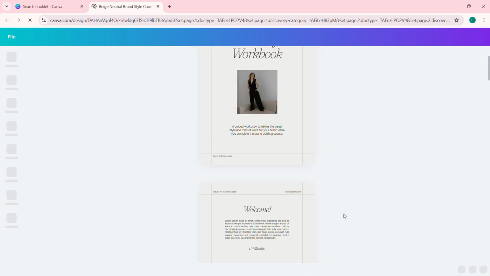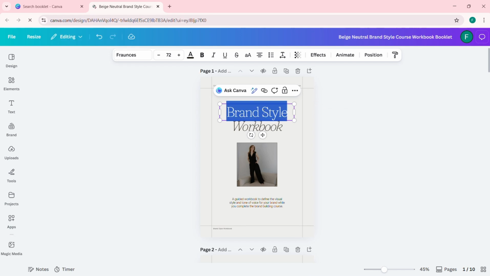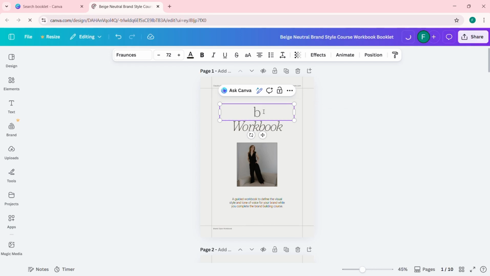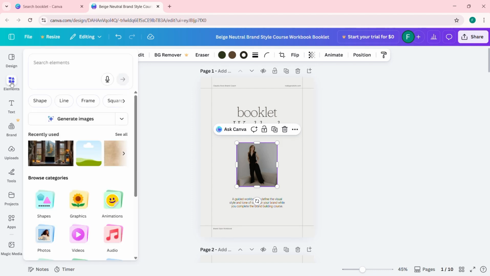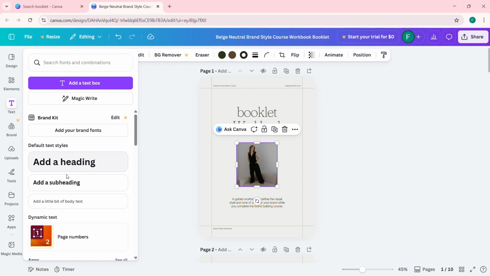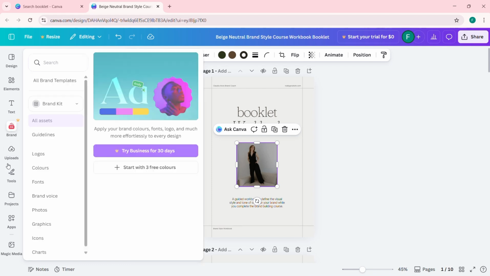Once the template opens, you can start editing it to fit your needs. The title on the cover can be changed by simply double-clicking on it and typing in your own text, like example booklet. You can also replace or remove images by clicking on them and pressing the delete key. On the left-hand side, you'll find options to change the overall design, switch fonts, and adjust colors. You can also go to Uploads to add your own images, videos, or even audio by clicking Upload Files.